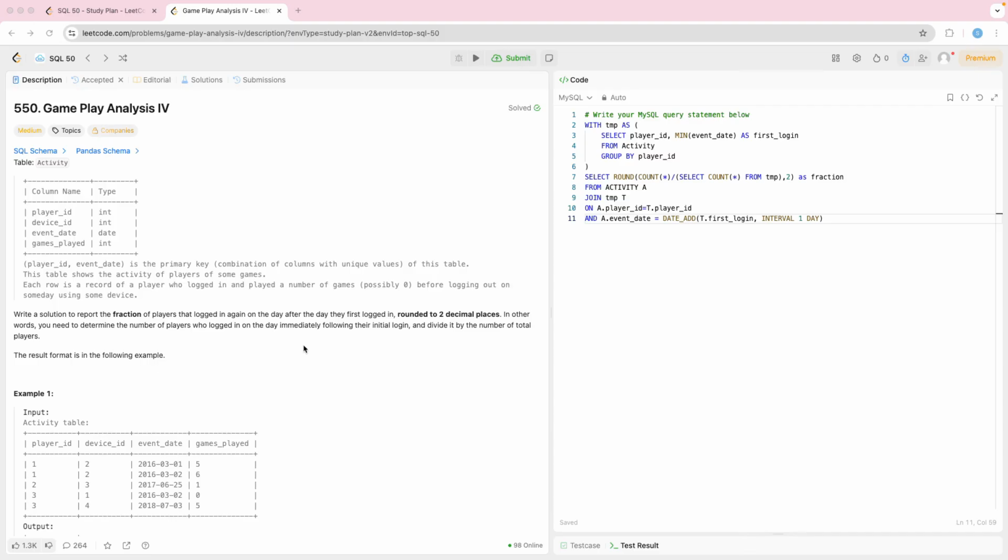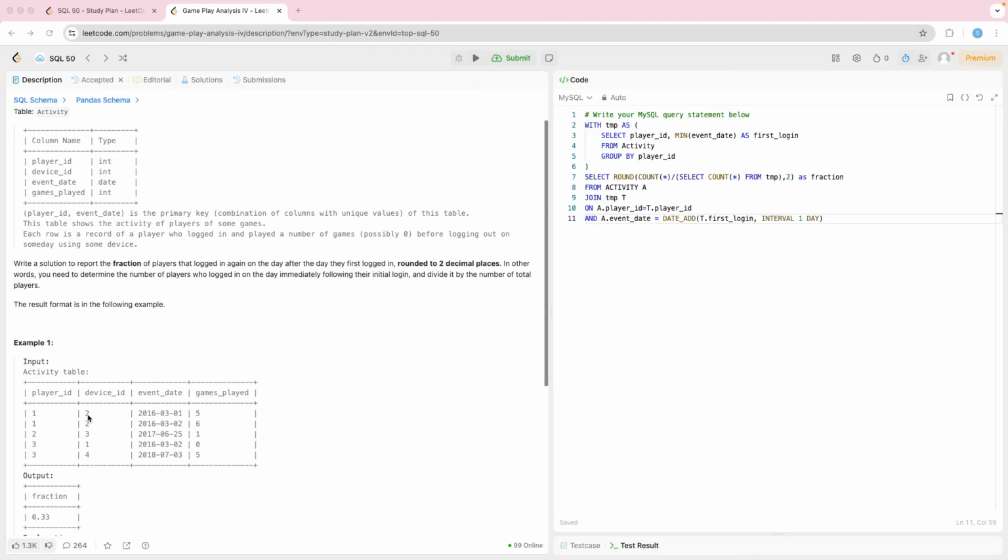That means multiple users have logged in on the first day, then it may be possible they have again logged in on the second day also. So we have to find the fraction of such users, that is the number of users who logged in on the next day after their first day login divided by the total number of players. We'll see an example so that we can better understand this question.